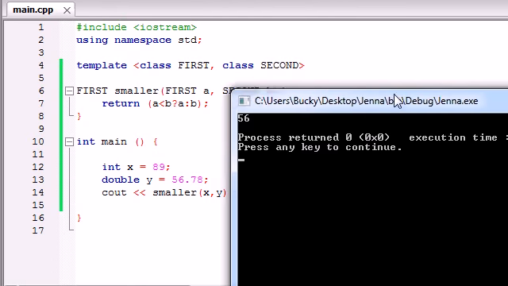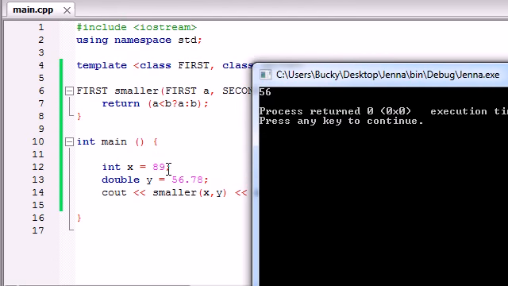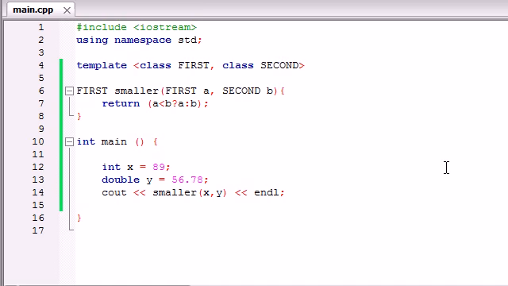make sure it works. As you can see, we compared 89 and 56.78, and it turned that double 56.78 into an integer. And you're saying, alright, we just compared two numbers, so shouldn't it be giving us just 56.78? Why did it chop off the 78? That's because of this. Whenever we built our function template, it pretty much saw what type of data we were passing in. So we're saying, alright, we want to get the smaller of two numbers.